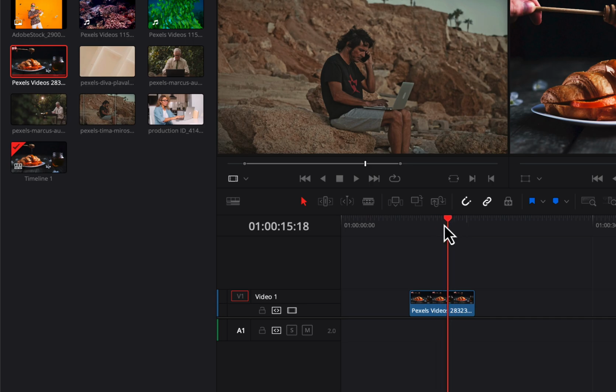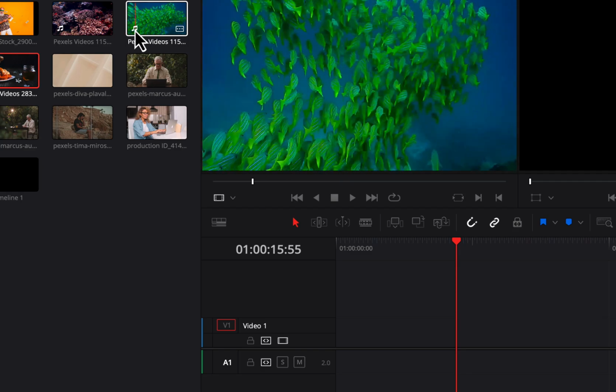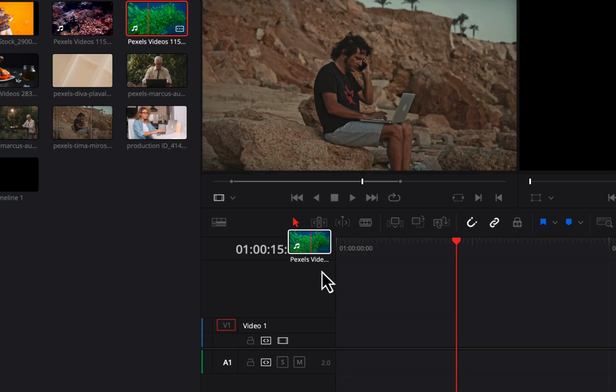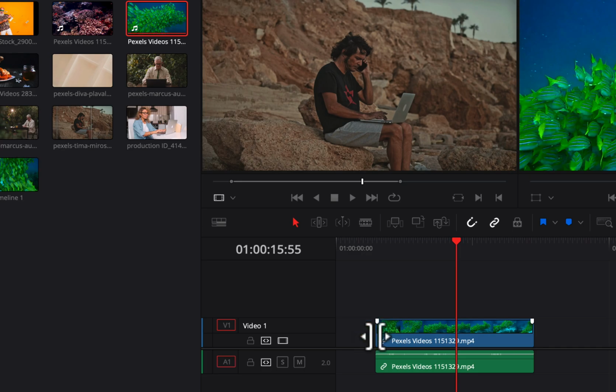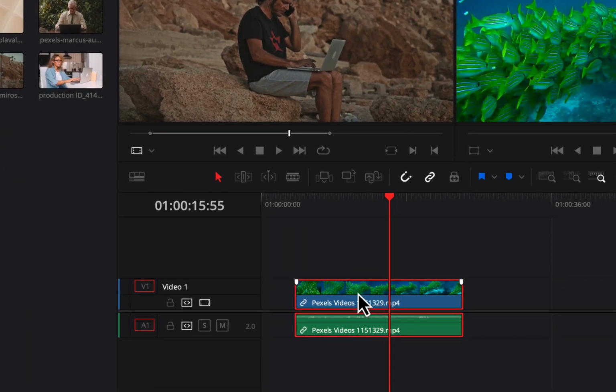So far, all the videos I dragged to the timeline had no audio. A video with audio will show the audio icon in the media pool. For example, this video has audio in it. I will drag it to the timeline. As I drag it to the timeline, you can see 2 tracks have been created. A video track is denoted by V1, and A1 represents an audio track.